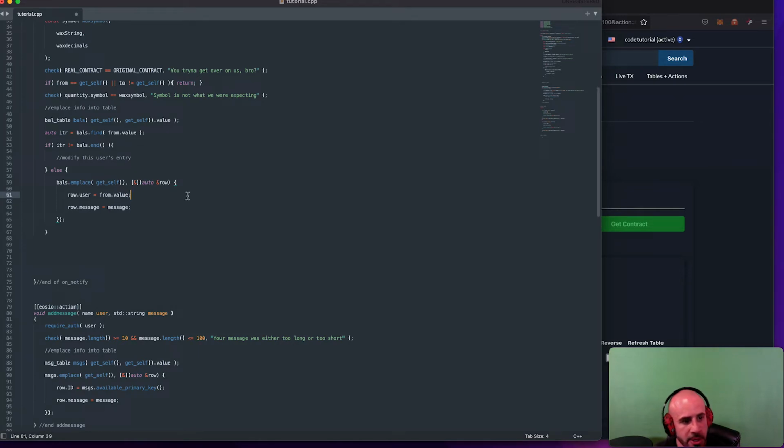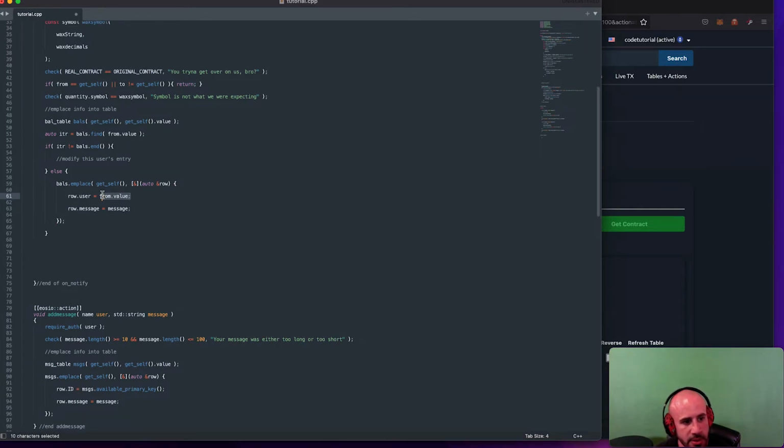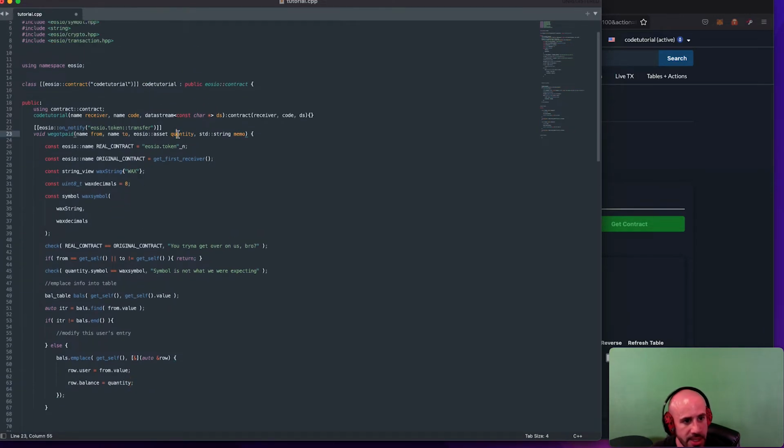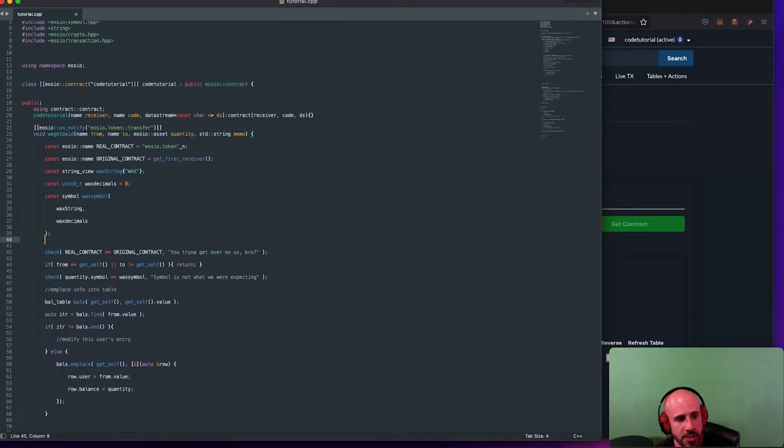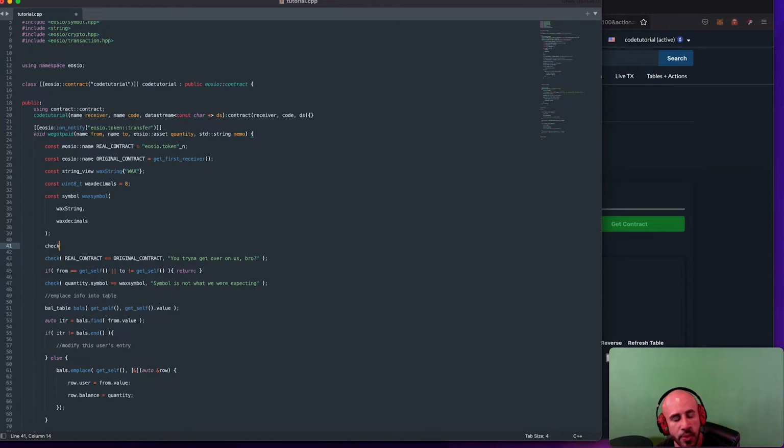So we'll say row.user is from .value. That just means the numeric representation of the person who sent the asset to us. And then we'll say row.balance equals quantity, because that's the asset up here. That's what we're getting. And you know what? We might also want to check one more thing that I didn't mention before. I know the EOSIO token contract does this anyway, but you never want to be too sure. So we can also just add one more check.